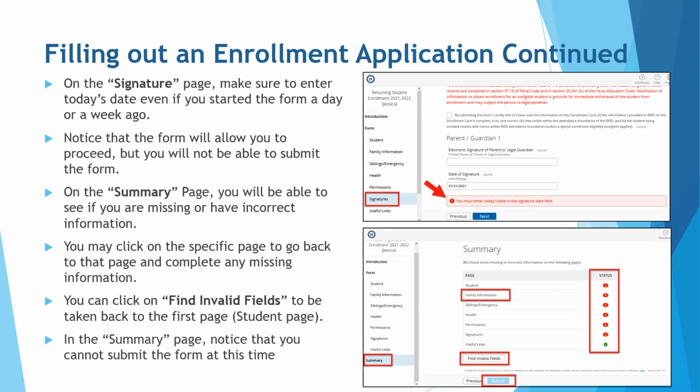On the signature page, make sure to enter today's date, even if you started the form a day or a week ago. If you do not change the date to today's date, an alert will appear indicating that today's date should be entered in the signature field. Notice that the form will allow you to proceed, but you will not be able to submit the form until you correct the date to today's date.